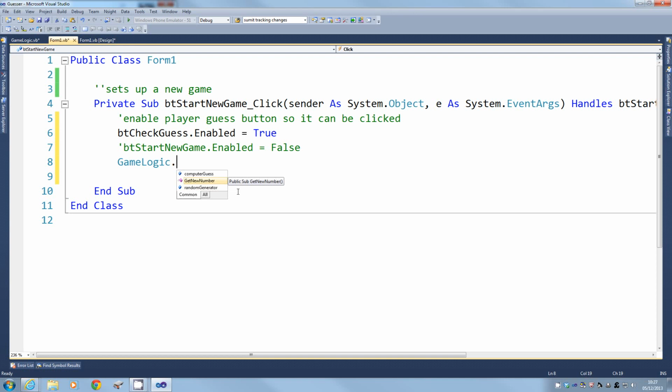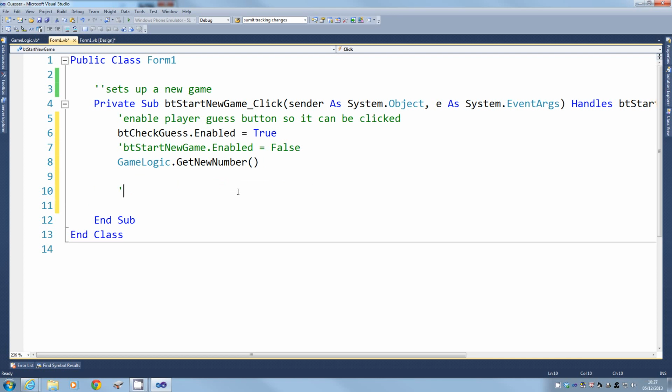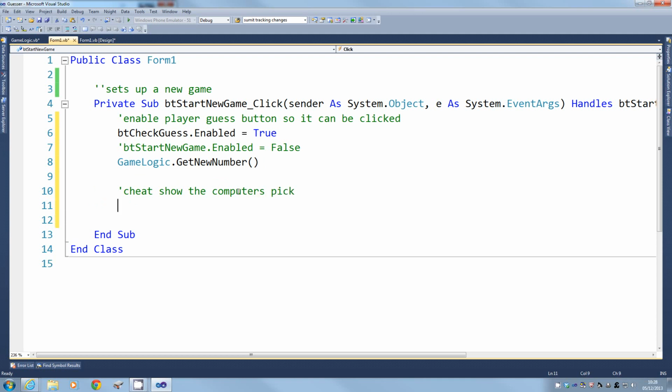So get new number. So I'm saying run that. At this point, I can now display the number. So I'm going to put a line of code here. I'm going to put a comment first. I'm going to say cheat, show the computer's pick. Alright, and just for my cheating sake, I'm just going to display it in the top window of the form.